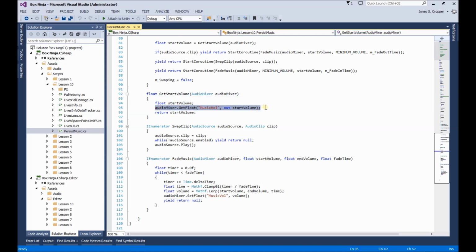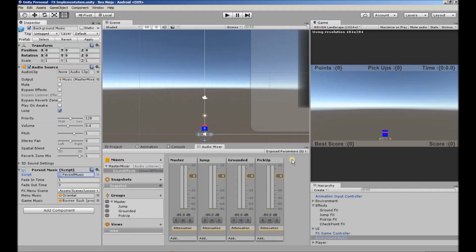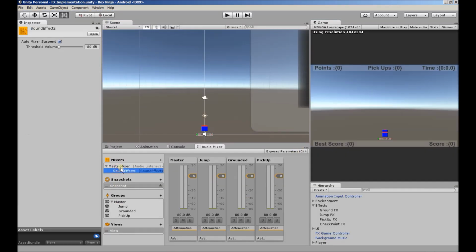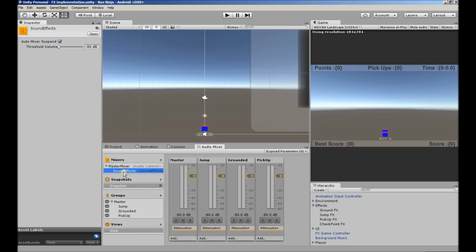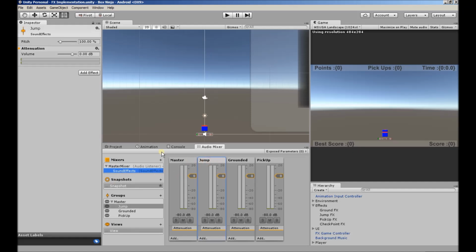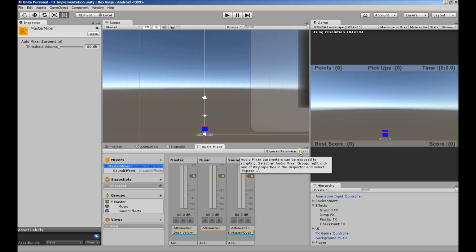Did I show that? We call the expose parameter to get the volume from the audio mixer. We don't have any expose parameters on our sound effects mixer, but on our master mixer we do have one expose parameter, which is music vol, and you can set them as you wish. So for instance, I click here on my sound effects, click on jump, I can right click and expose parameters and change how they transition. So if we expose our volume parameter here now, we can access it via code. Okay, let's not do that for this one. So that's how I was able to access the expose parameter here.